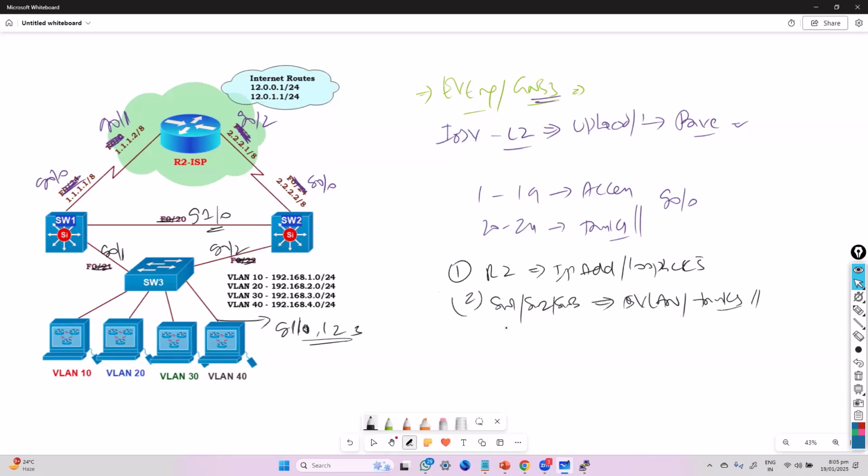And also we'll try to assign the ports to the VLANs, like the switch 3 ports in VLAN 10, VLAN 20, VLAN 30, VLAN 40. I'm going to use 4 different VLANs for verification, so I'll be creating VLAN 10, 20, 30, 40. And the links connecting between the switches will be configured as trunks.